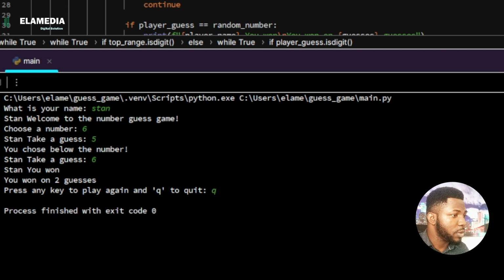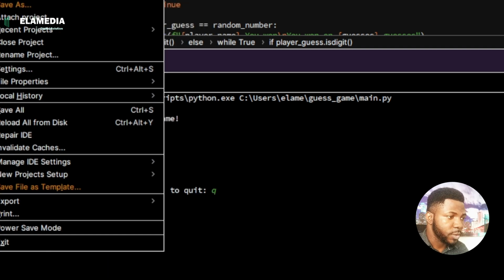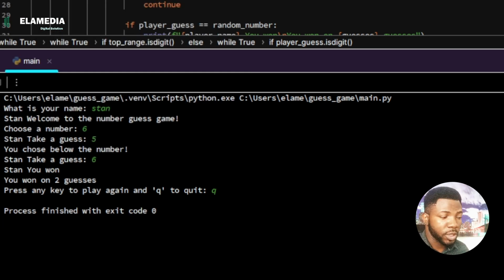So the first thing I'll do now will be to create a new project. I'm using PyCharm for this project. You can always use any of your favorite code editors.